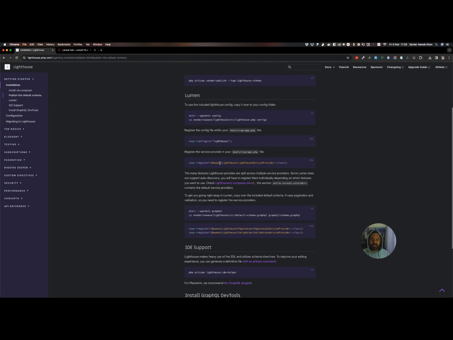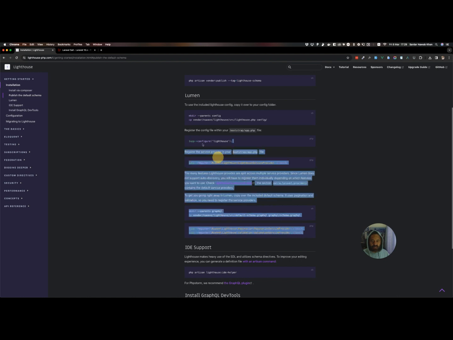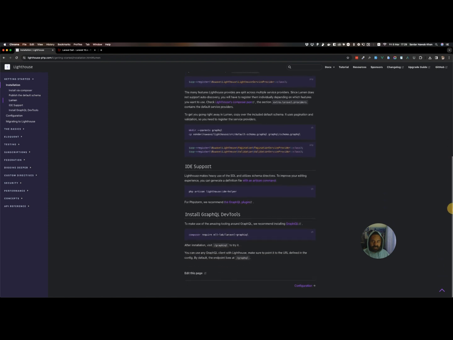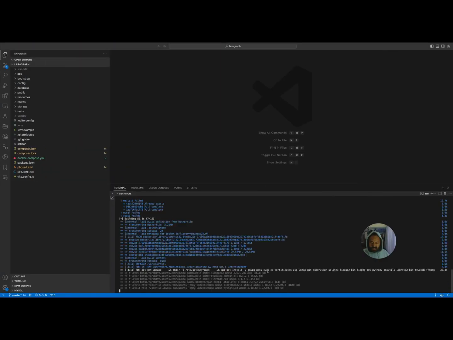It also supports Lumen. I believe Lumen is very rarely used now, but there are still people out there who are using Lumen, because Lumen is basically the lighter version of Laravel, and a lot of people use it for APIs. So you can use GraphQL with the PHP Lighthouse package in Lumen as well. There is IDE support, which helps with the autofills and everything, and then there is the GraphQL that I mentioned.